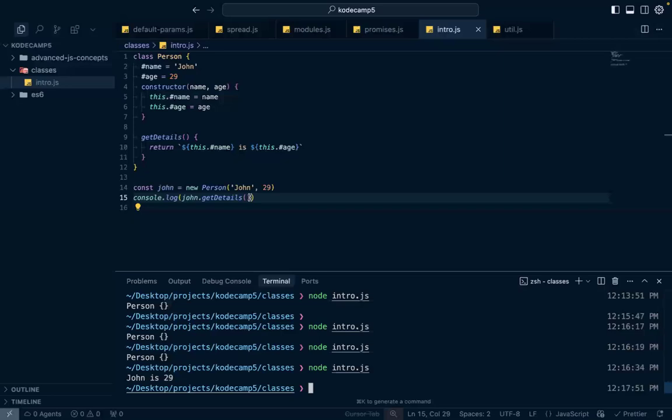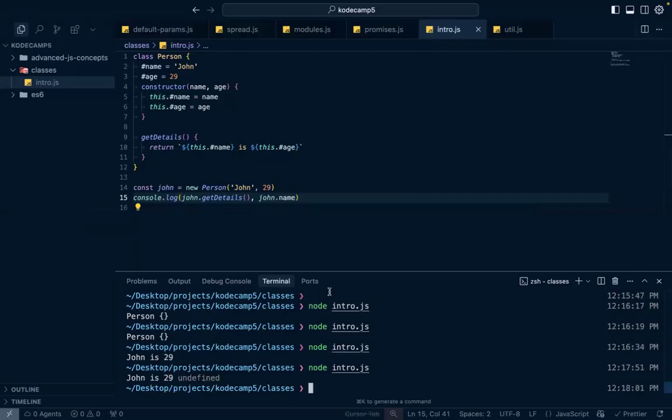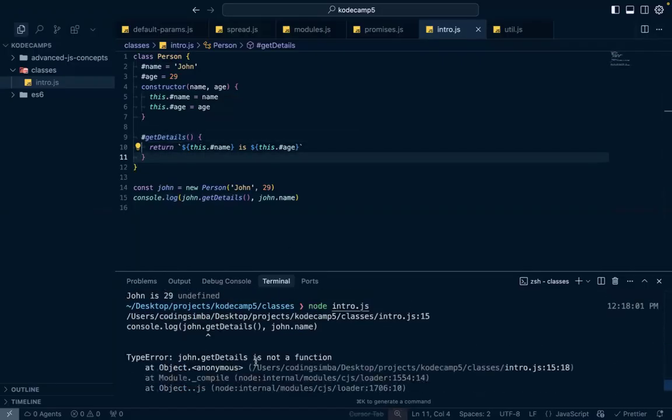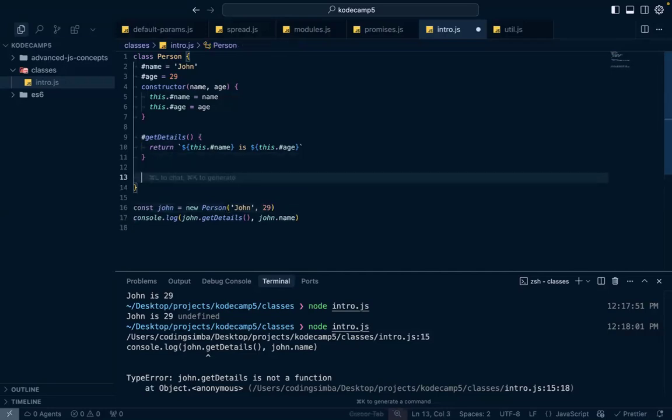But if you do something like, okay, let's say John.name, you will get an error. Undefined. Okay, it's actually undefined because it is not defined. It's not an error. Okay, so these are private. If you want this method to be private, then you add this. And now if you go ahead and do something like this, you get an error. John getDetails is not a function. It's not even because you cannot recognize it. This is a private method. The reason why it's private is because you can only access it in this class.